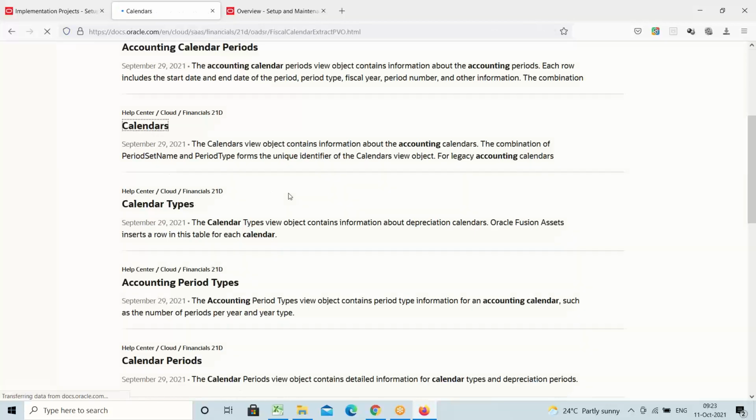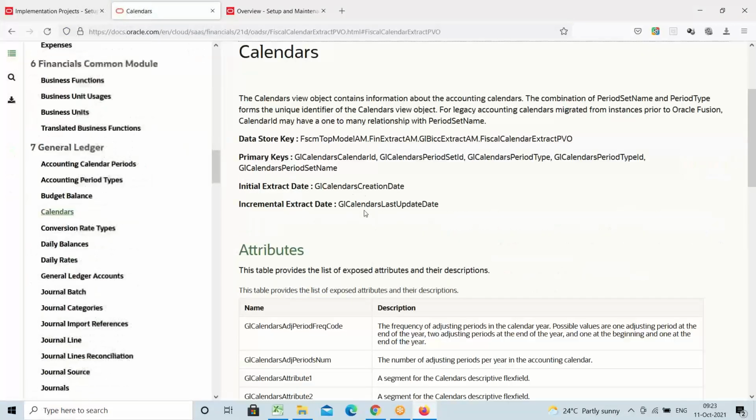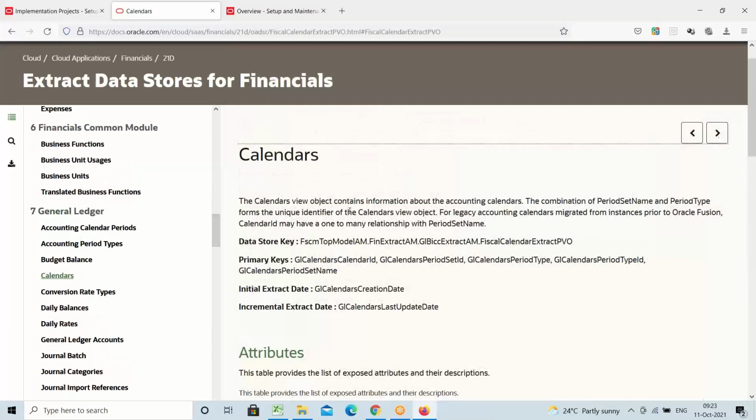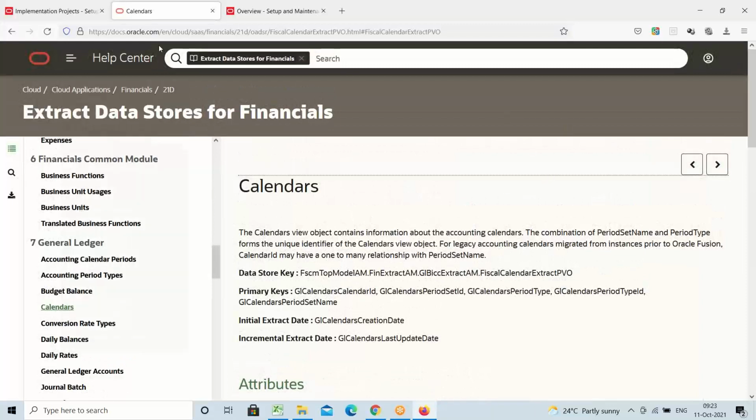Click on this calendars. It's not applicable. I think it's not showing anything related to that. No document is available on this. You can filter with this. With the search options, you can filter.